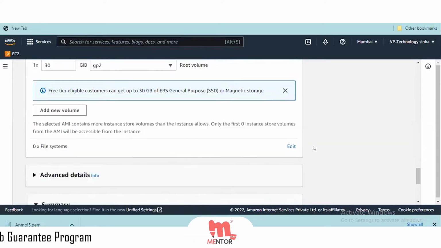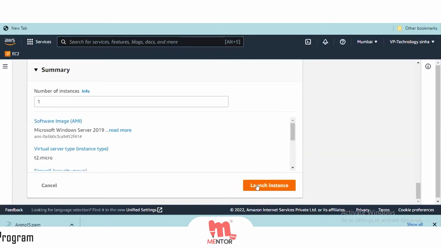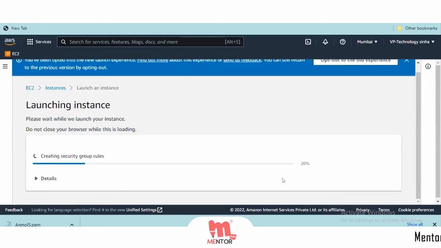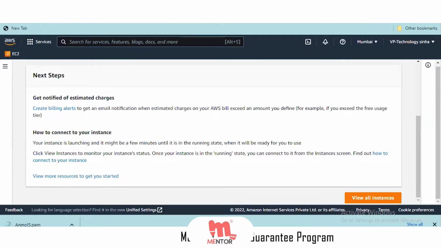And then after that, go down, and there is a button, launch instance. Then click on launch instance. So my server is created. Get notified of estimated charges, create billing alerts to get an email notification when AWS sees an amount you define. For example, you see the free tier notified. View all instances.